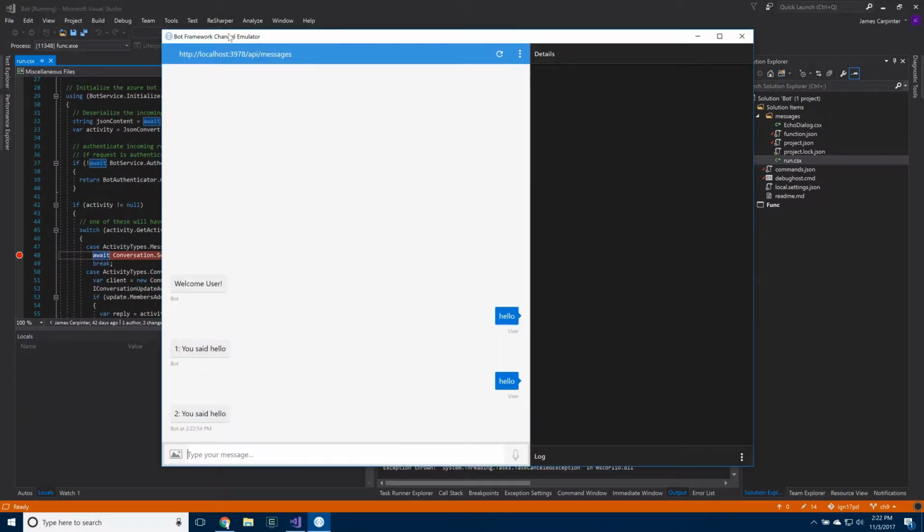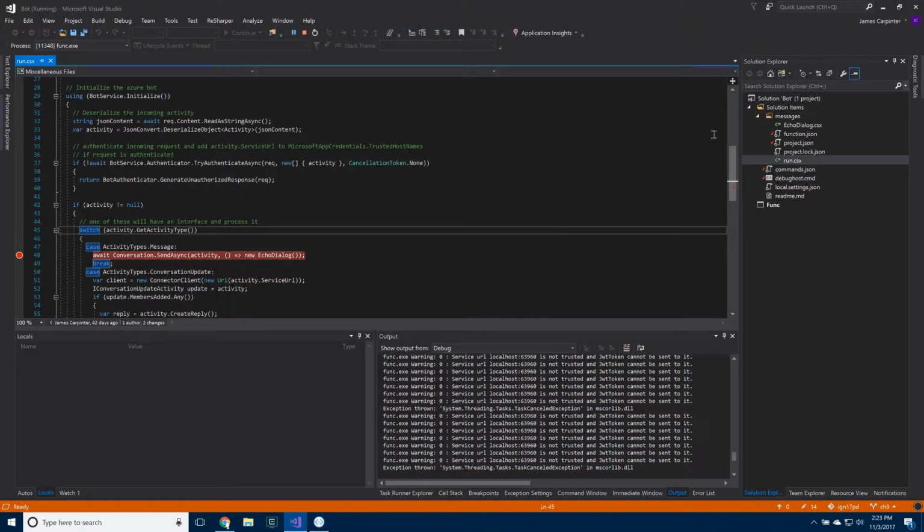slightly different happens in the bot emulator window. We actually see that the counter next to the message increments. So let's go and have a look at the code behind this.